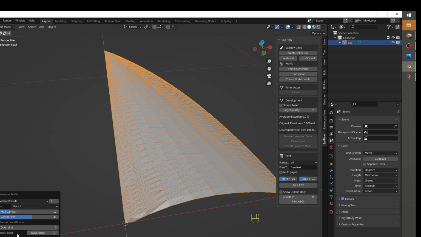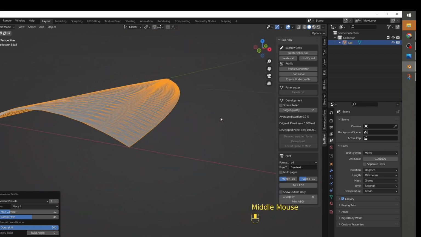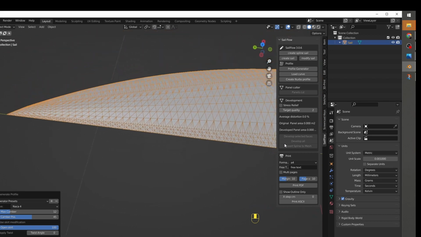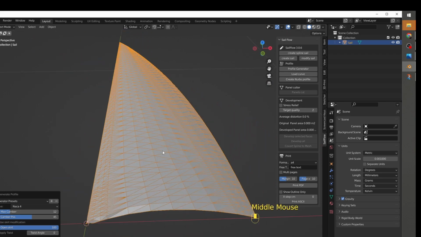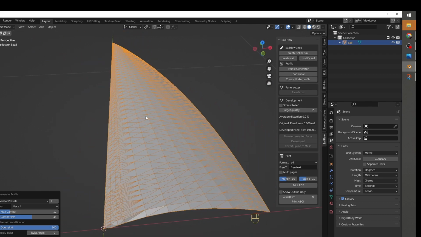And here then open gear 100%, and you have already the sail, and you can see the shape here. And after that, you have to develop all the panels. That means it's going to cut the different panels accordingly with the width that you provide.